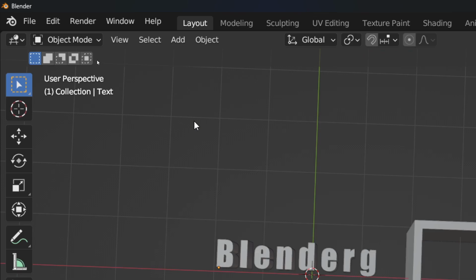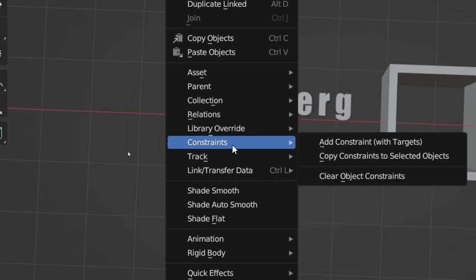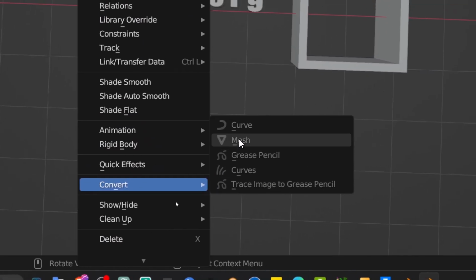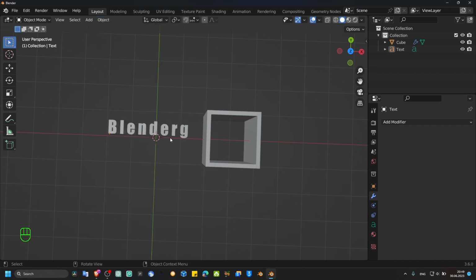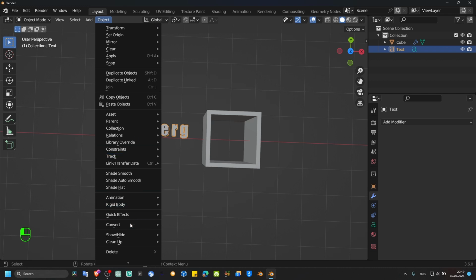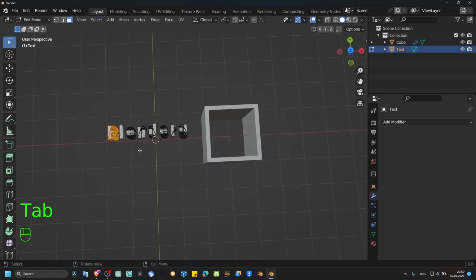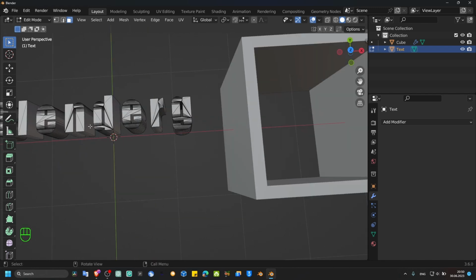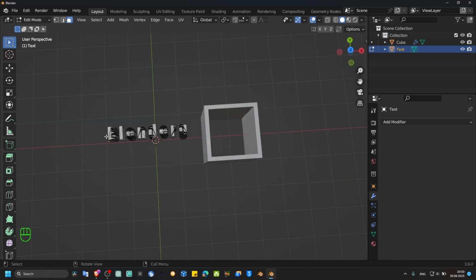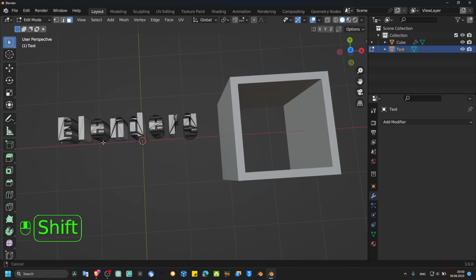So what you can do to fix this problem is to go to object, go to convert, and convert this to a mesh, but make sure you select it, and now convert to a mesh. And now here, if we go, we can select, and if you want to select, it's kind of annoying here, as you can see. So what can we do in this instance?